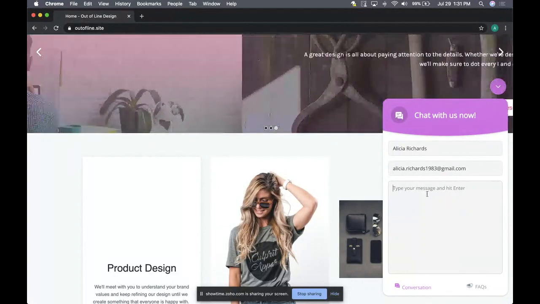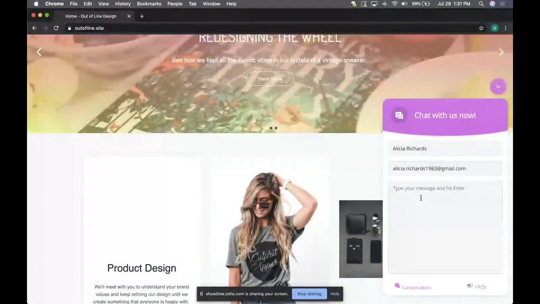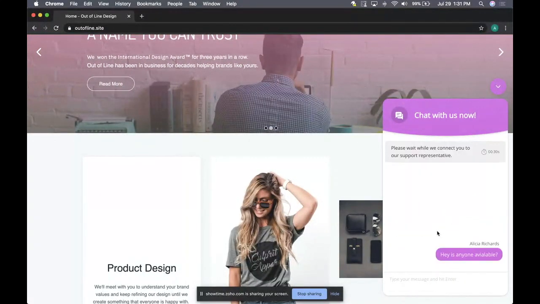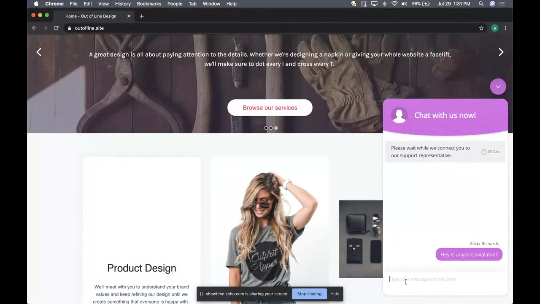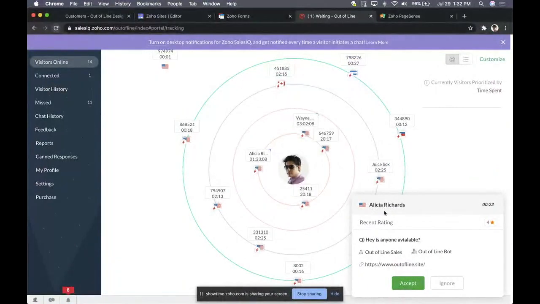So I can click this, and because it has identified me from earlier, it's got my information saved, but normally this will be blank. I say, hey, is anyone available? And then I accept the privacy conditions, and it gives me this countdown clock. So now let's jump back over to the operator view. And now I get a little pop-up. Alicia Richards is here, and she has this question.